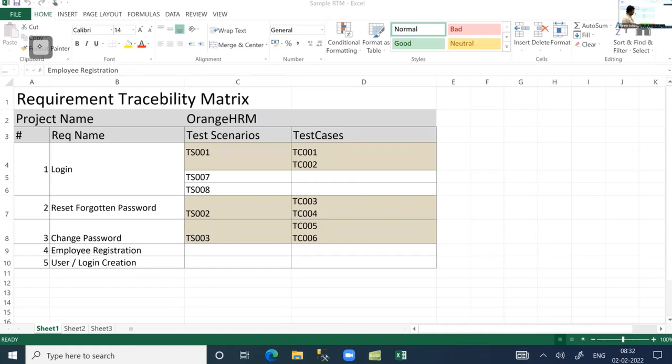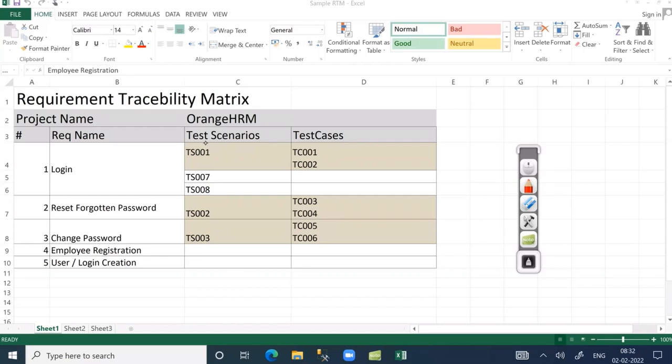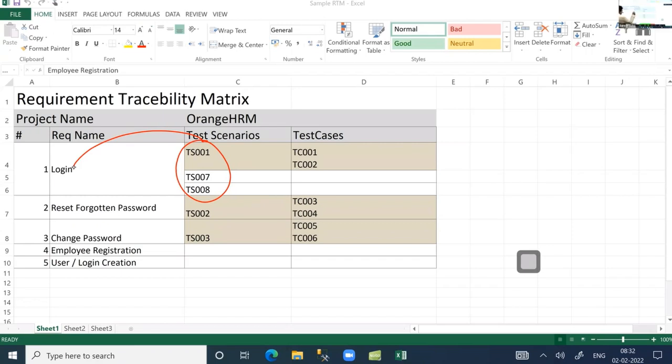The second one, you tell me. What is the other advantage? Sir, everyone knows the allotted requirements and corresponding test cases, specifically individual testers. They know each and every requirement, their corresponding scenarios and test cases. And we are able to identify the scenarios that belong to a particular requirement, and test cases that belong to a particular requirement.